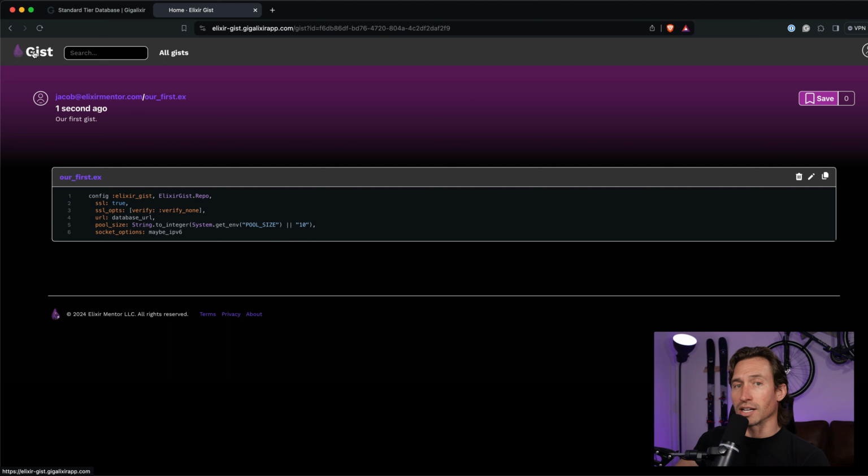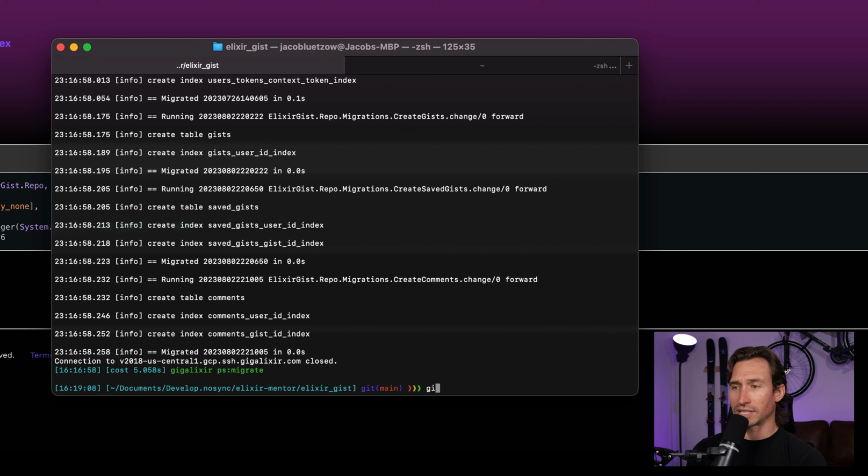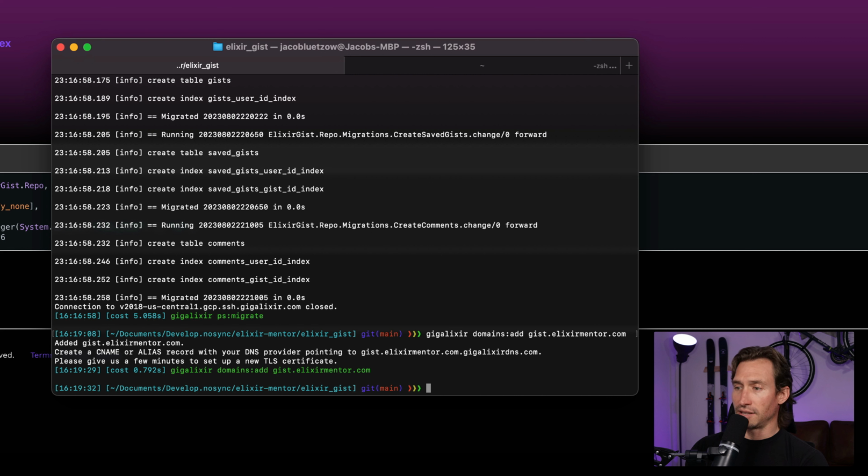What if we want to set a custom domain because we don't want to just use a random URL? So what if we wanted this app available at a subdomain of my Elixir Mentor domain? Gigalixir makes this really easy. All we have to do is go to our terminal and say gigalixir domains:add, and then the domain that you want to add. And we'll put this on a subdomain of Elixir Mentor: gist.elixirmentor.com. Hit enter. And there we go.